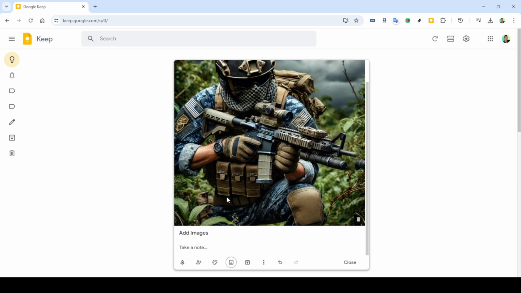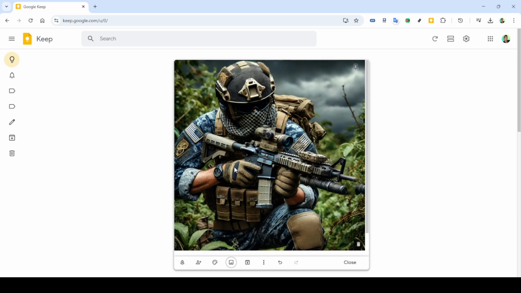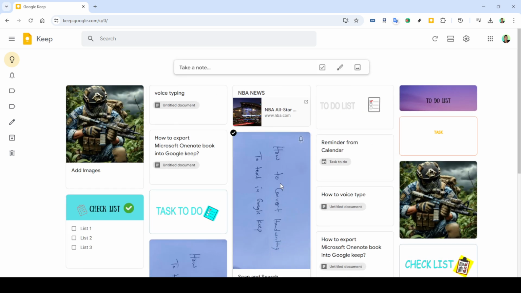With your new note ready to go, look for the Add Image icon, which resembles a small mountain inside a picture frame and usually sits next to other note-taking tools beneath the note field. Clicking on this will bring up options to add an image.